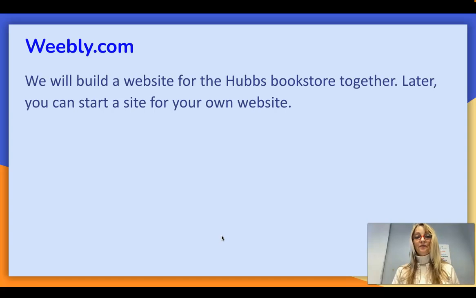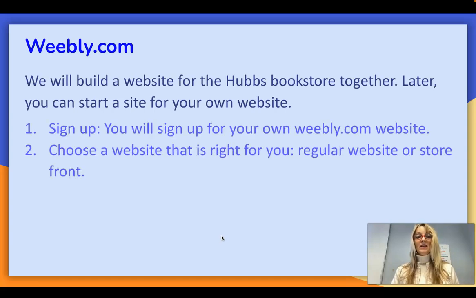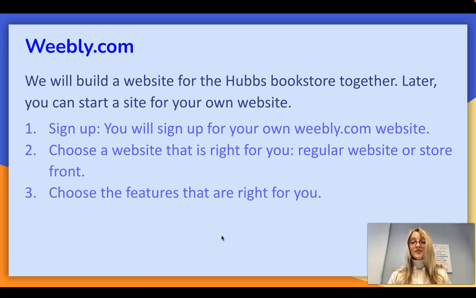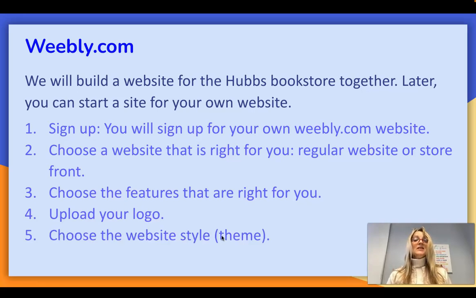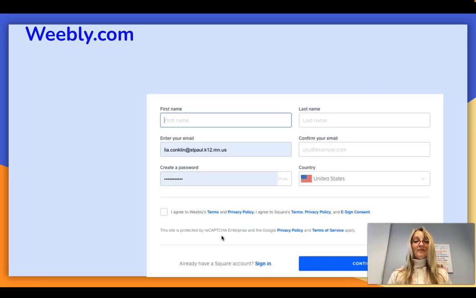Here's what we do. You will sign up for your own Weebly.com website. Choose a website that is right for you. You can get a regular website or a storefront. You'll choose the features that are right for you. You'll upload your logo. And you'll choose the website style. And this is how it works to sign up.